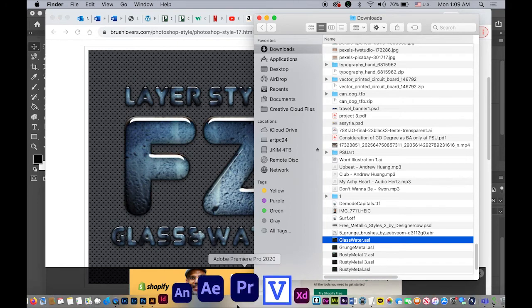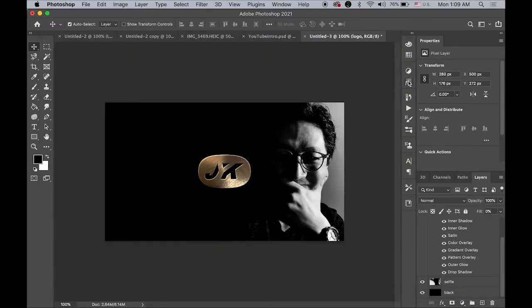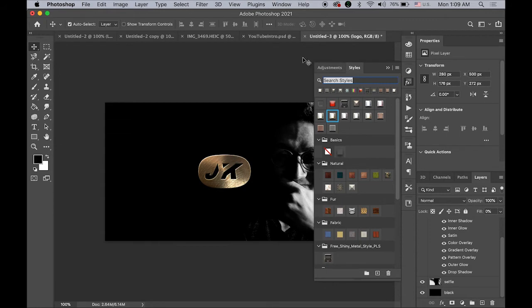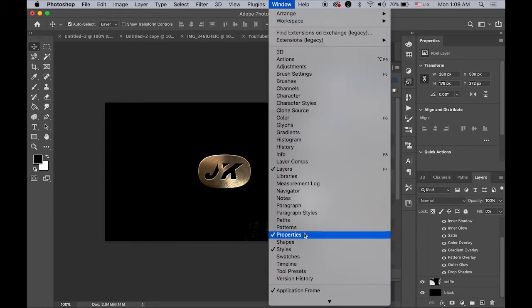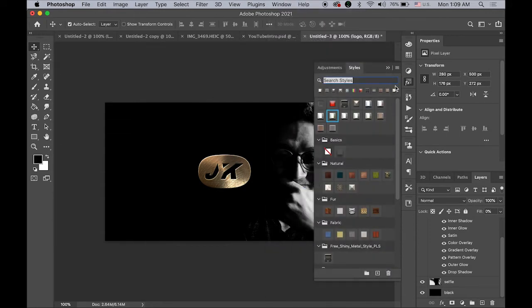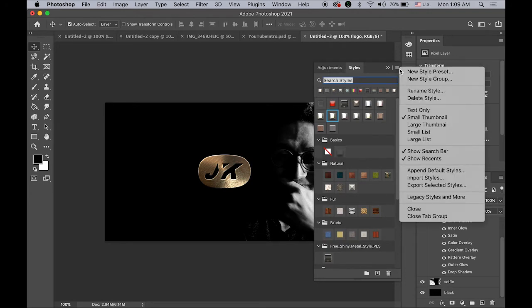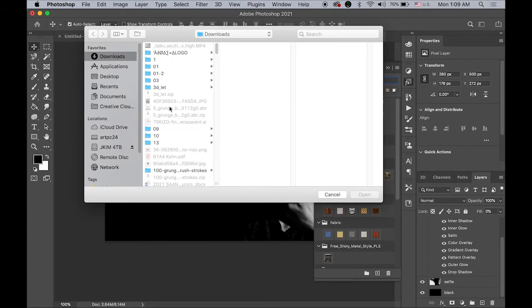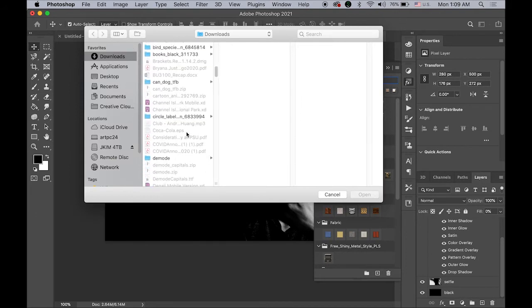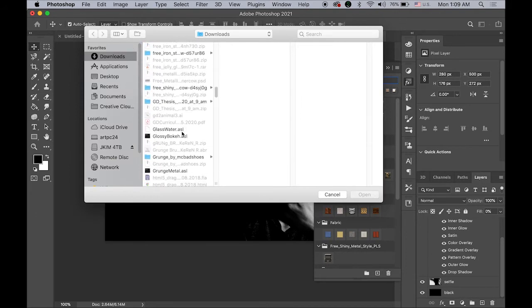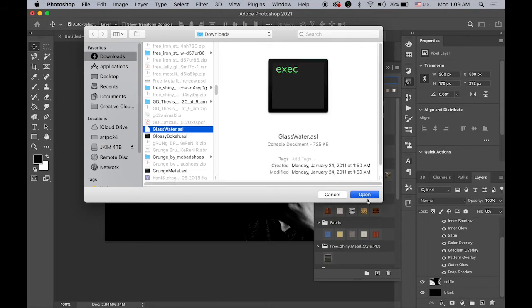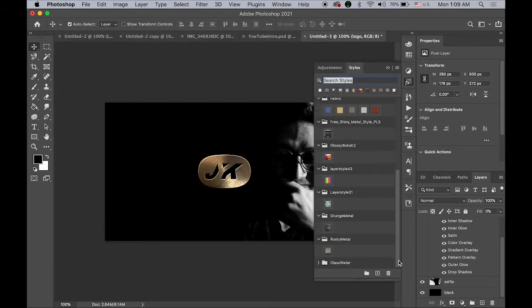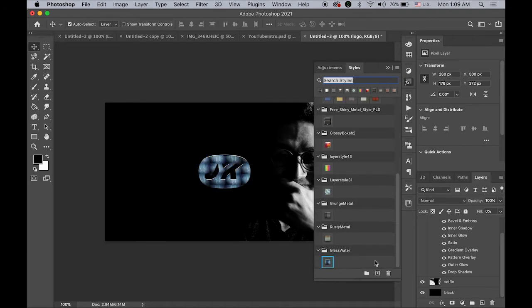So let me go back to Photoshop, and in my styles panel, if you do not see this style, it is under the Window menu, Styles, layer styles in here. And then let me, excuse me, import styles from my download folder, that was glasswater.asl. Here, open, and it is added here. Okay, so if I apply this, see, it looks like this.